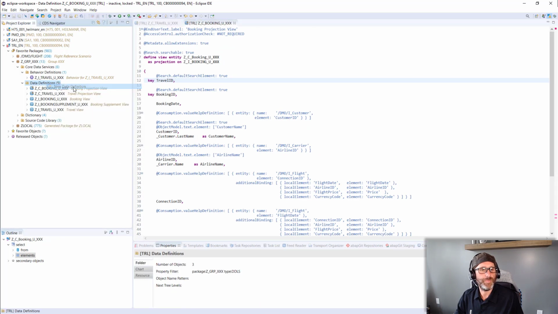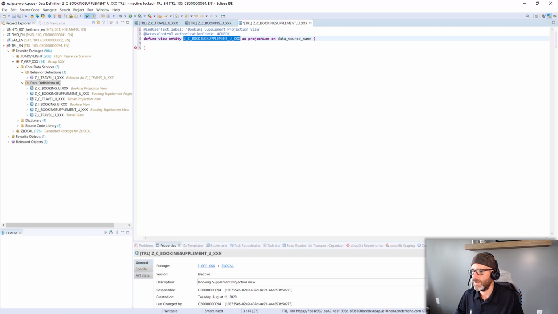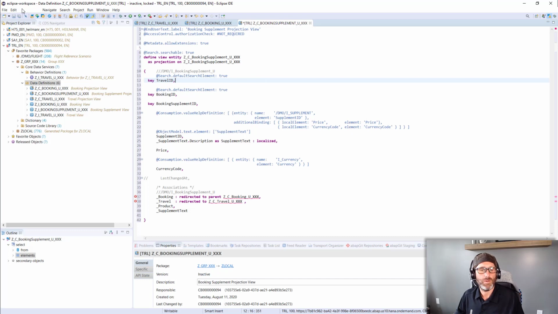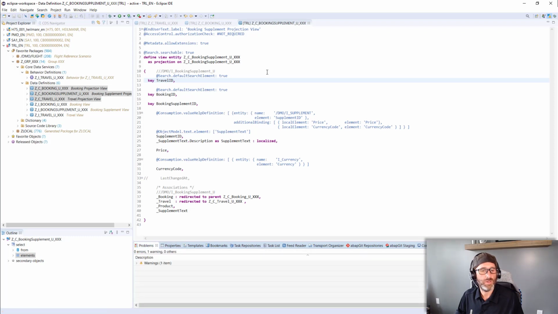And we're going to create one more for booking supplement. Next and finish. And we're going to go ahead and copy and paste this as well. And go ahead and save this. All right. Now that we have created our consumption views and saved those, we'll go ahead and select these three and activate them all at the same time. Activate, and hopefully all three of them don't give us any problems. Okay, that looks good.